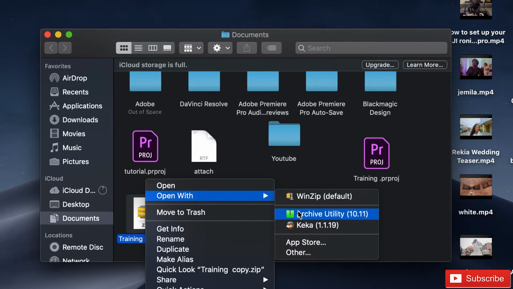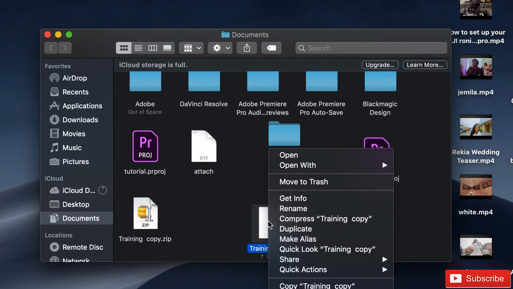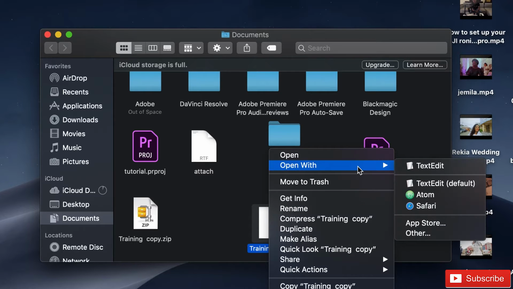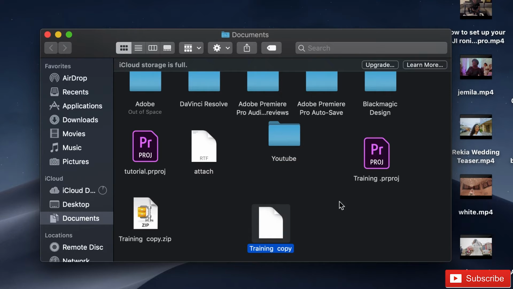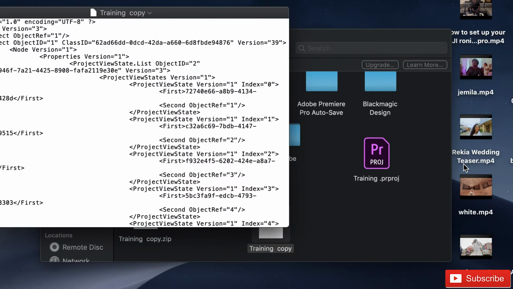Right click, you have different extracting options, just extract the zip. Now the zip is here. You right click, and you need to open it up. So hit open, use a text tool. You can use any text tool to open it, this or Atom, any of the text tools. So wait for it. Okay, it opens up.